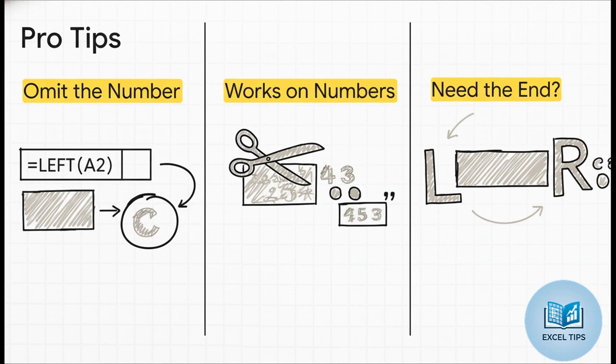First, remember how that number of characters is technically optional? Well, if you leave it out completely and just type equals LEFT(A2), Excel automatically defaults to 1. Super handy. Second, this also works on cells that are just numbers. But, and this is important, it'll spit the result out as text, not a number. And finally, if you ever need to do the exact opposite, grab text from the end of a cell, there's a sister formula called RIGHT. It works the exact same way, just from the other direction.